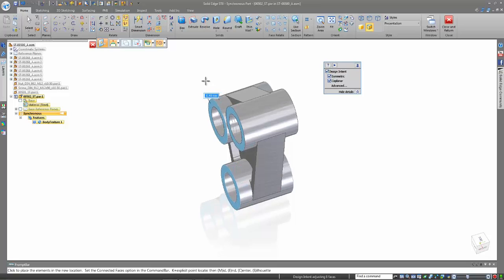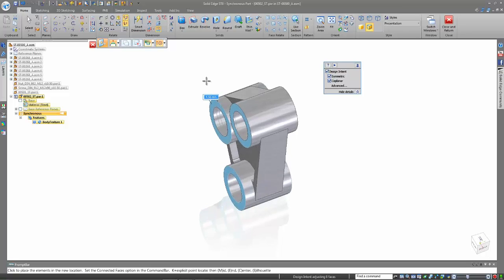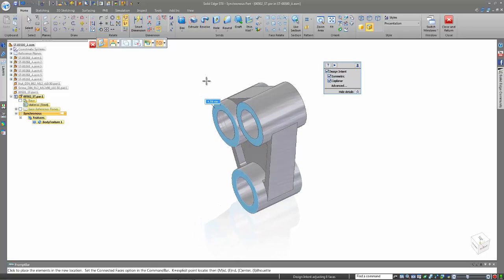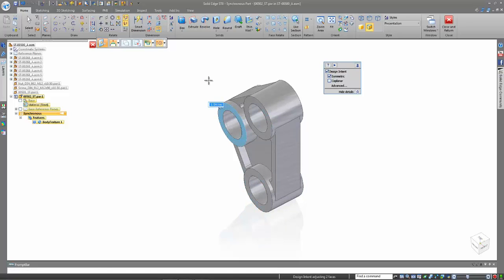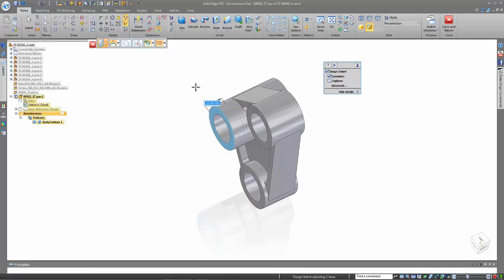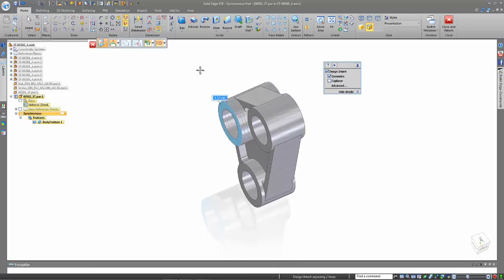If you want to move one boss or change one boss, let's assume you're going to want to change all three bosses. The beauty of the design intent window is, as the user, I have full control over that. So if I wanted to turn off the coplanar option, again, I just uncheck that box, I can move just the one boss and not affect the other two.